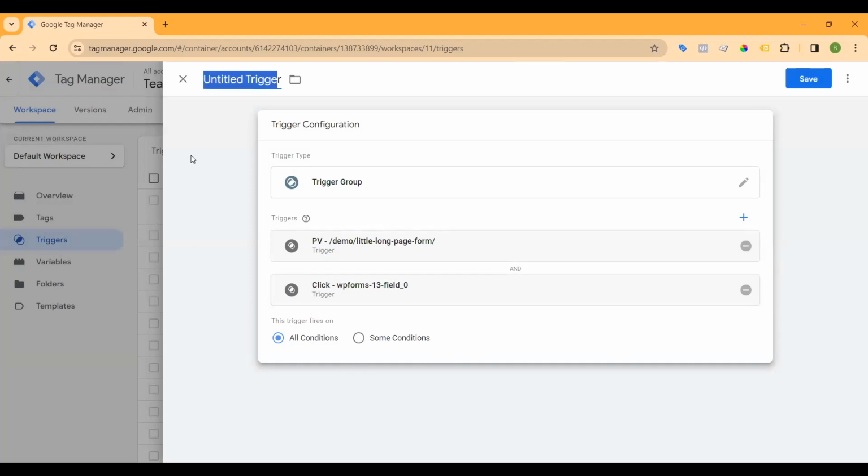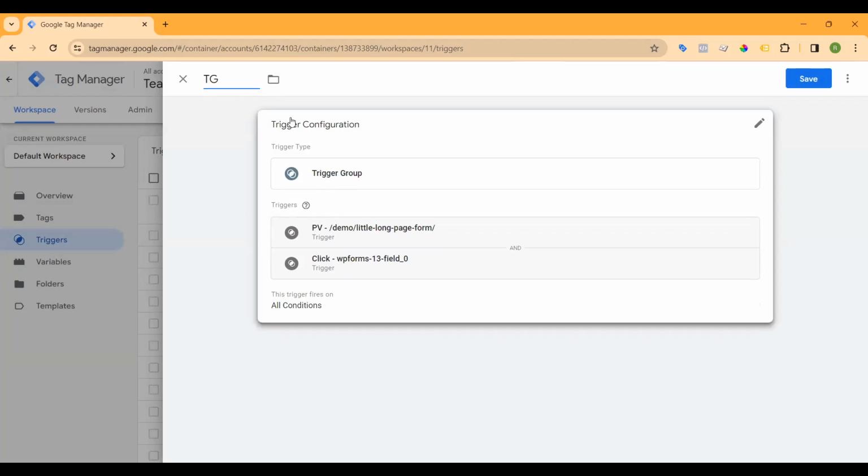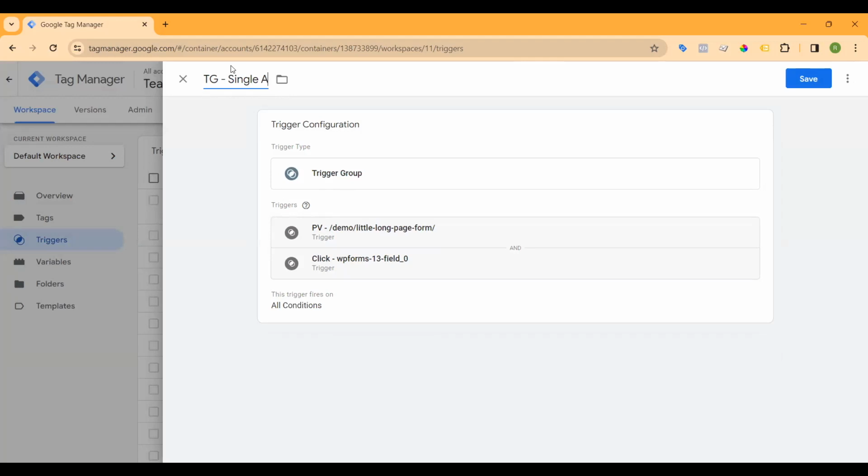And we are just going to call this TG. And we always use the first capital letter of the thing. So it's going to be TG. And on this one, it will be single engage. Whoops, bad spelling. And we are going to save that.